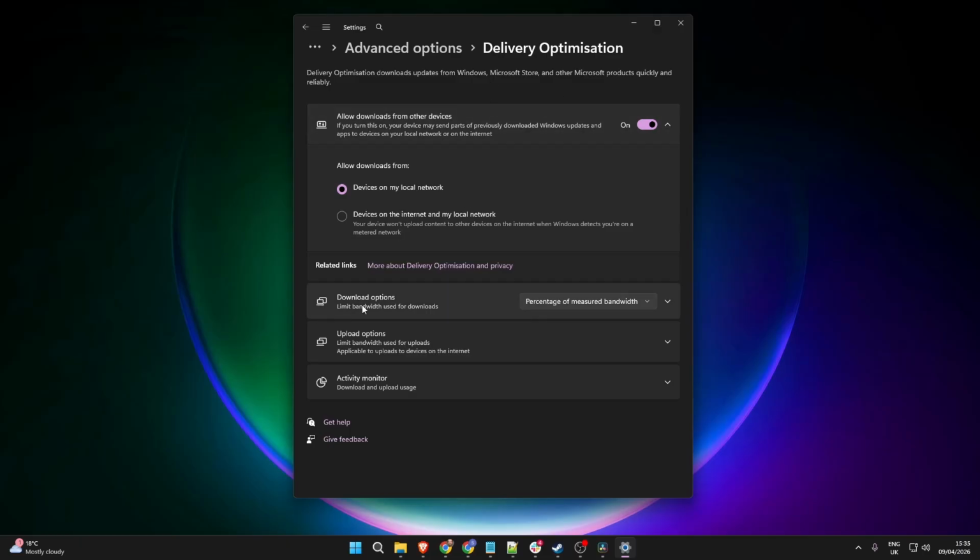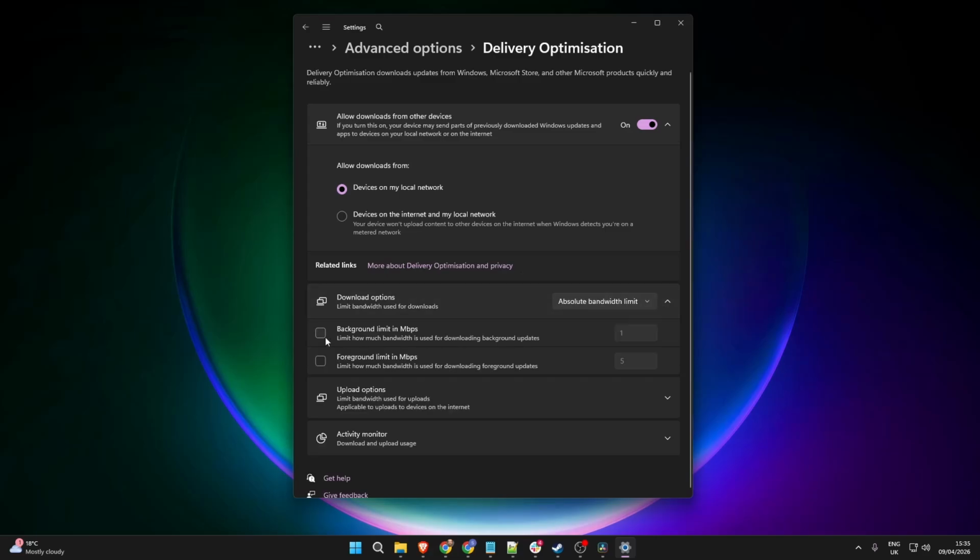What we're looking for is download options, and then if we click this drop down button here, what we want to do is select absolute bandwidth limit. What that will do is you're telling your PC to use the full amount of bandwidth that your internet can currently make use of. You'll get a couple of options to be able to limit certain things. I would not touch these, but they're there if you wish to use them.